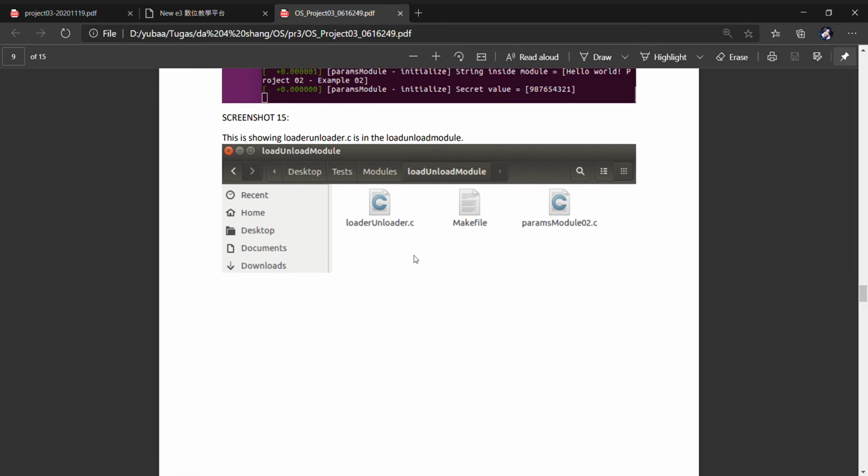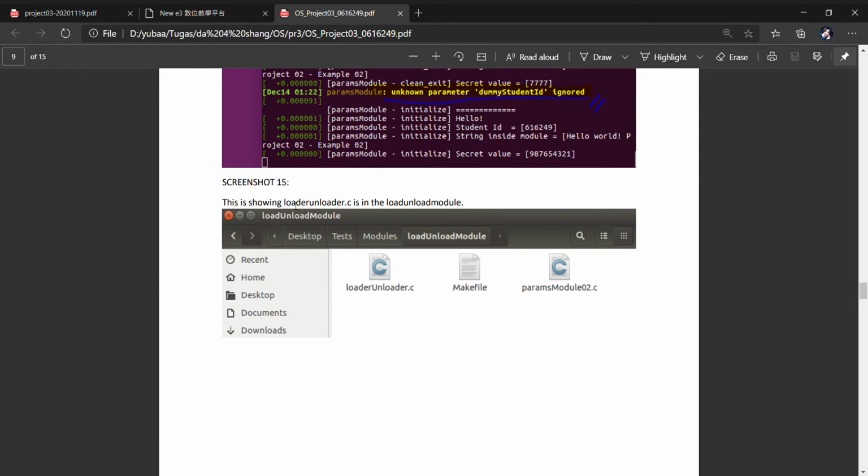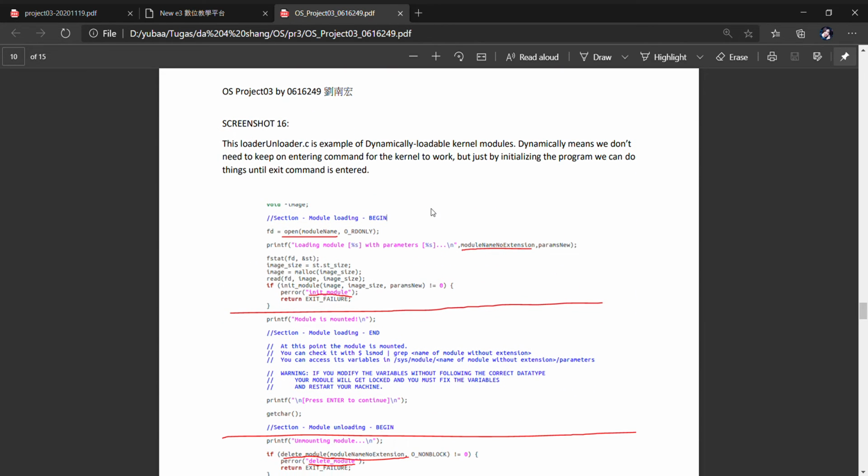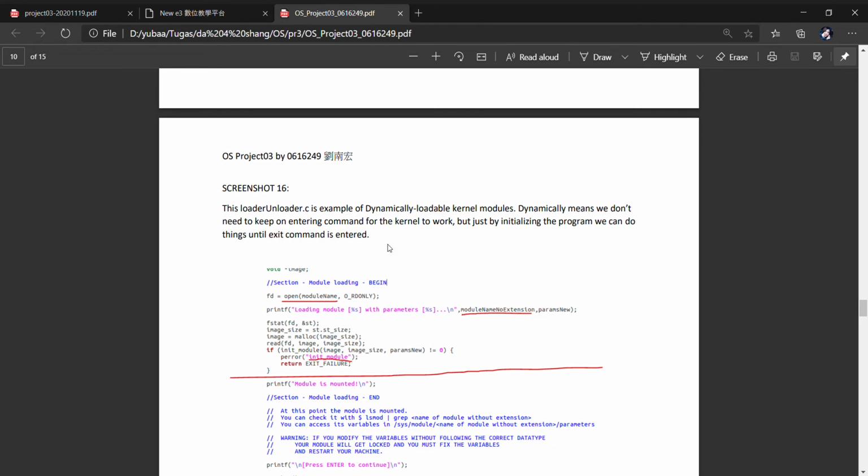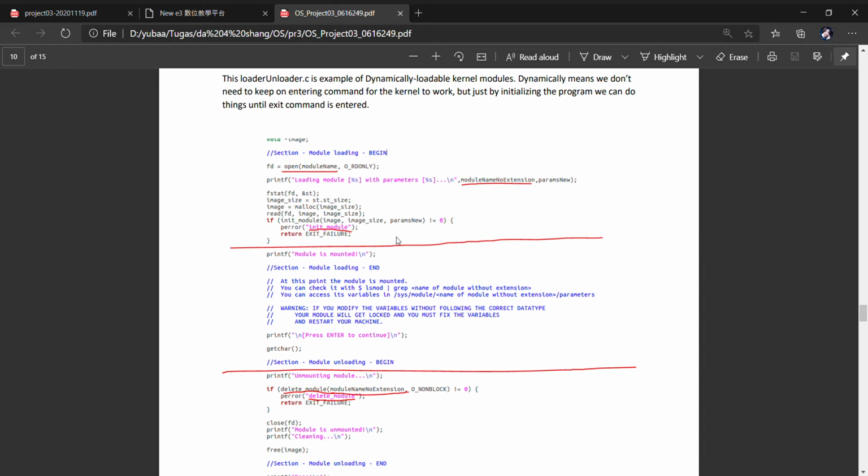And this is the screenshot of the loader unloader in the file. And then the loader unloader c.c is an example of dynamically loadable kernel modules. By doing this dynamically, this means we don't need to keep on entering the commands like before, and we can basically just run the C program until the program is done.